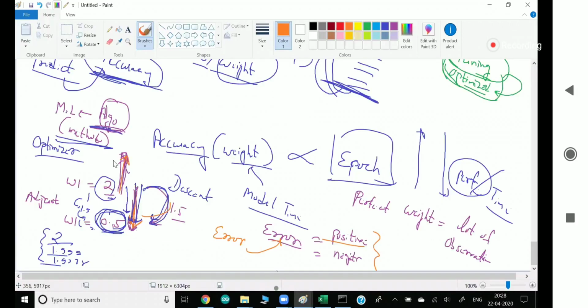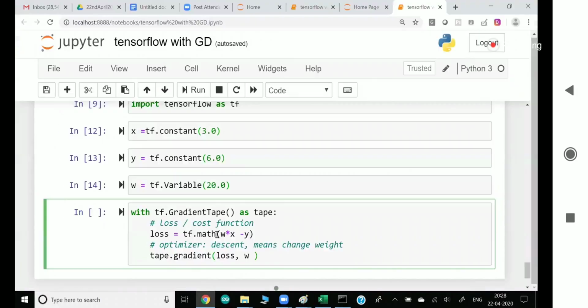That's what our goal is, so that's what I will do here. I will take the absolute of this. There is a function called ABS, the absolute. Whatever value comes up here, it takes the absolute and makes it positive. That will be my loss. And while the loss is not equal to 0, they keep on changing the weight.